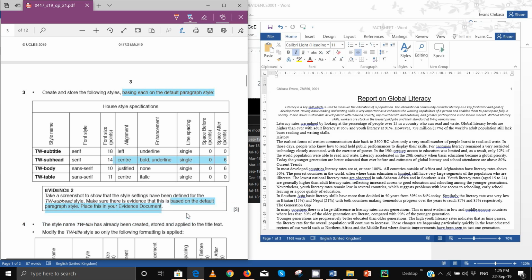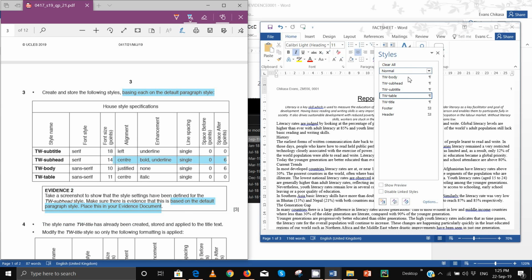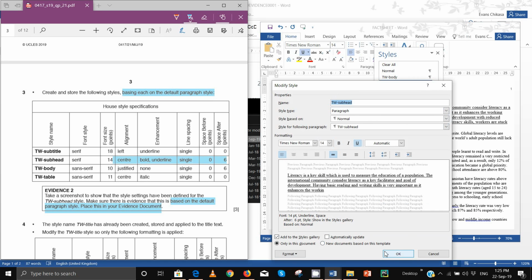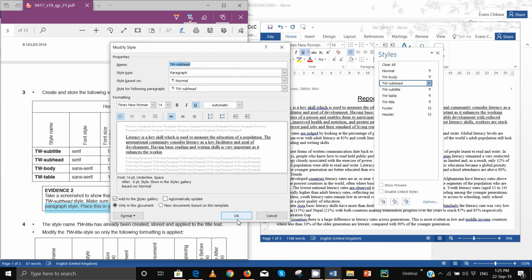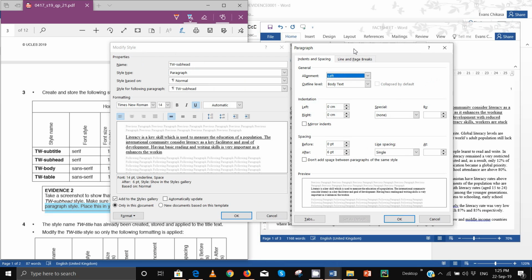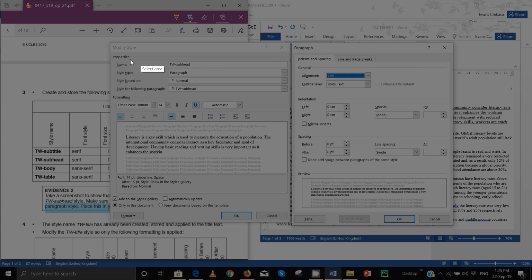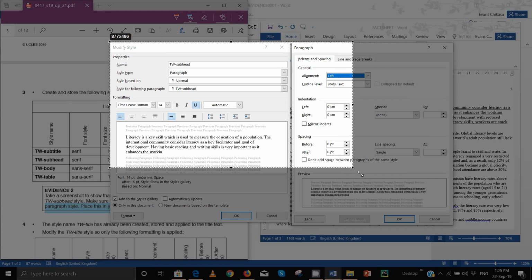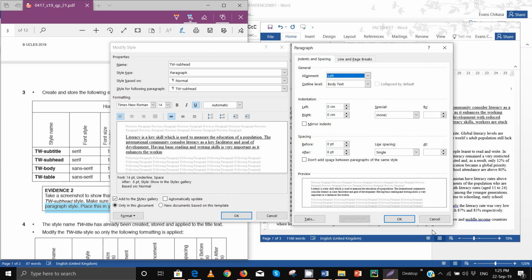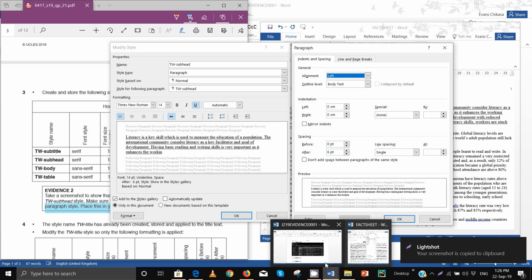So what we'll do is go to the different styles that we've created. Just click here and go to the subhead, it's the one in question. So right click on it, modify it, and then we can get a screenshot of this. But again, we need to drag this side, get also the second window for the paragraph formatting, and then just get a screenshot of these two windows. Okay, like that. Just copy, go ahead to the evidence document, and paste it under evidence 2.